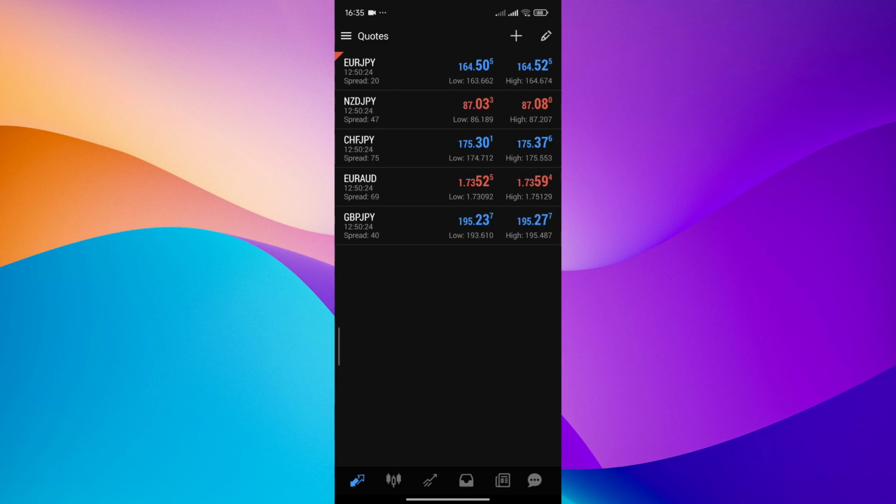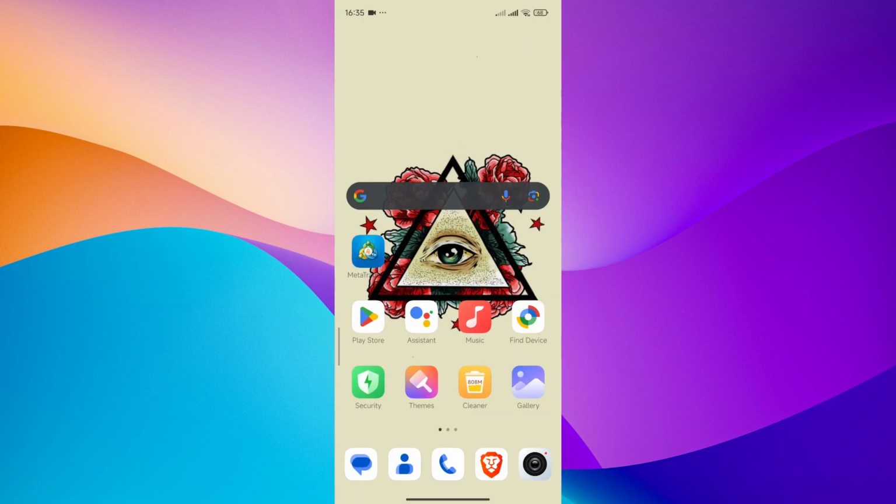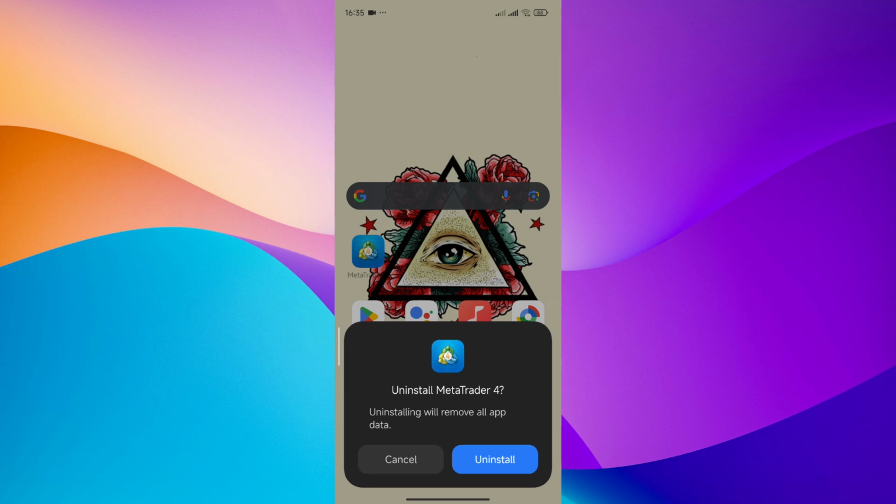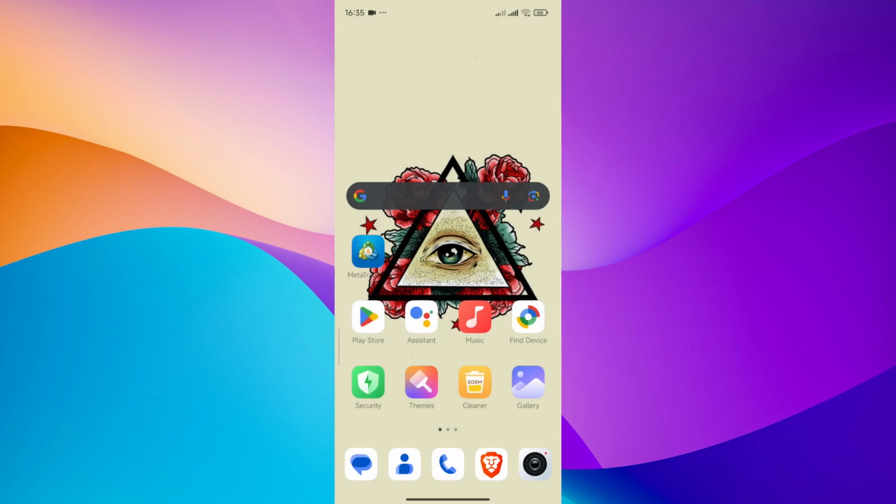Now, just close the MetaTrader application, hold the MetaTrader app, and right here you can see this uninstall icon right here. Simply click on it and then select uninstall once again, and there you have it. Your MetaTrader will be uninstalled.